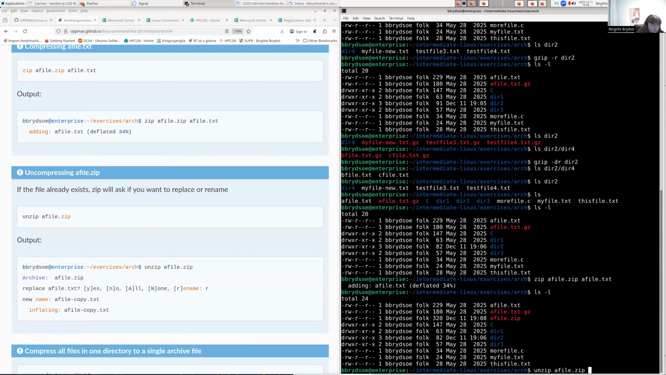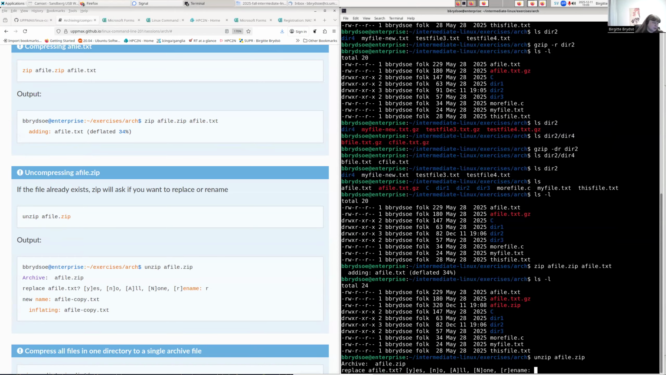So let's try and unzip with unzip. And I'm going to do that. Then it says this is an archive file that is zipped. Do you want to replace file.txt? And if you say yes, it will do so. If you say no, it will probably just error out or end it. But you can also say rename, for instance. And since there could be several files in this zip archive, then you also have the option of all or none.